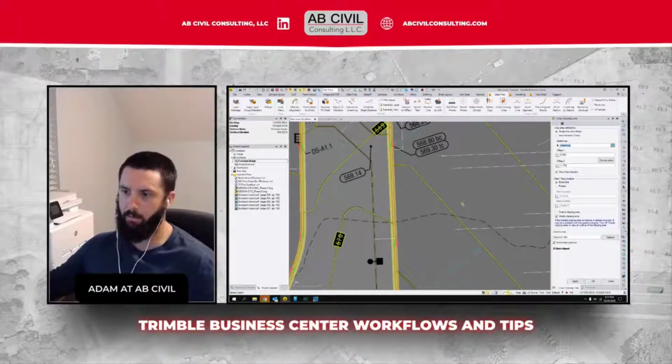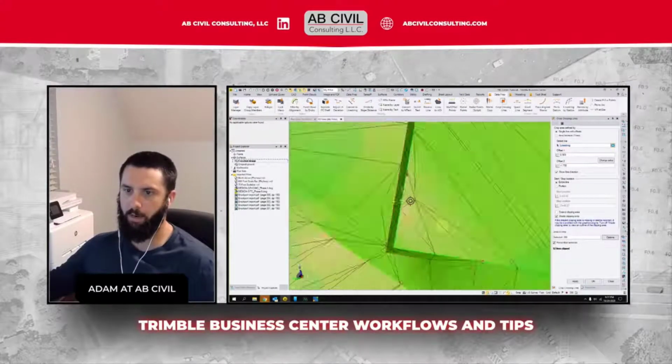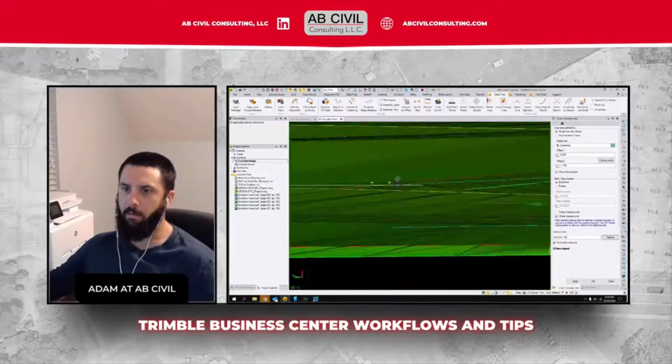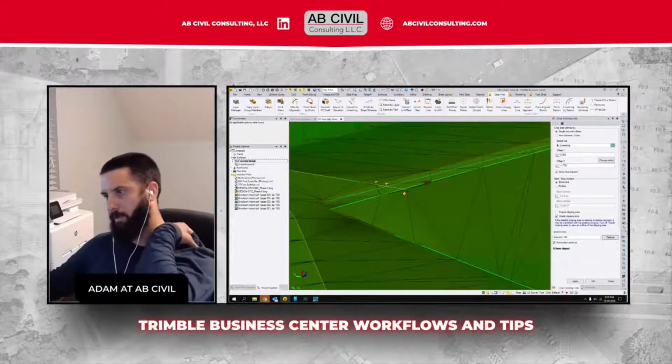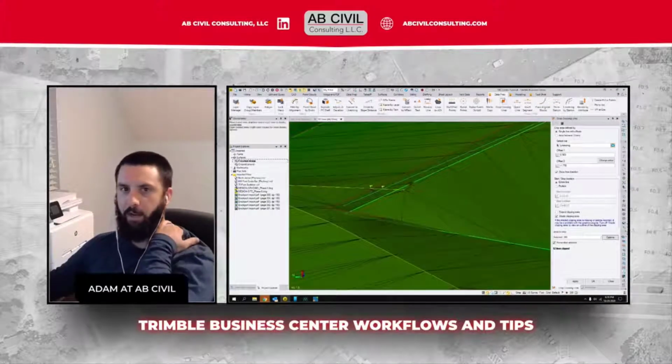So I'm actually going to undo that. Let's go to 3D. So look at it, the surface is grabbing this line here and it's pulling up towards it and making a completely false, messed up surface. So I'm just going to hit redo.